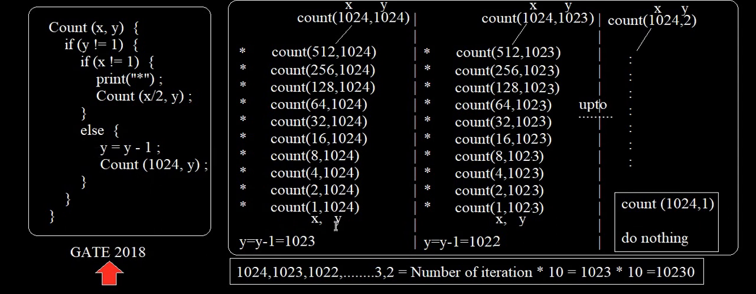Here y was 1024 and we decrement it by 1, so we get 1023, and we keep going with the value of 1023 for y. Now in the second statement we have count(1024, y), where y is now 1023. If you continuously do the same steps as in the previous iteration, you again get 10 stars.